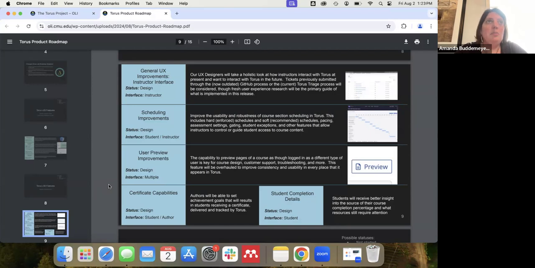So Jess has been working to make this something that's going to become a reality in Torus version 30, which is scheduled. We don't have a release date for it yet, but it will be our end of the year release, 2024.